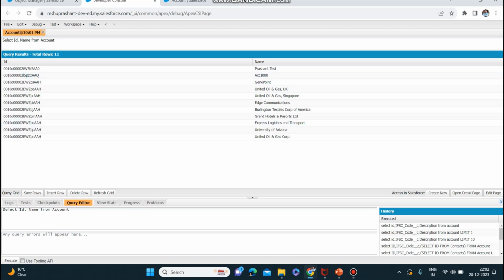Whenever I run this query, you can see the IDs and names, all the IDs and names which are present in the account object. For different orgs it can show other data, but for my org this is the data which is present here, so that's why account is showing these IDs and names.